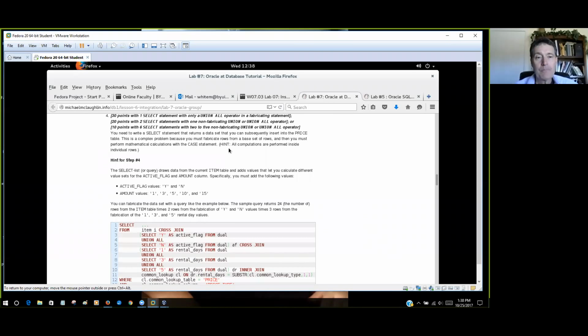So how do we do that? We're going to write a select statement that returns data to insert into the price table. This is a complex problem because you must fabricate rows from a base set of rows, and then you must perform mathematical calculations with a case statement. So we're dealing with the item table. We are pricing items. Let's look at what we have in the item table.